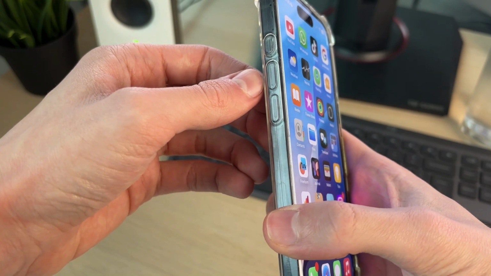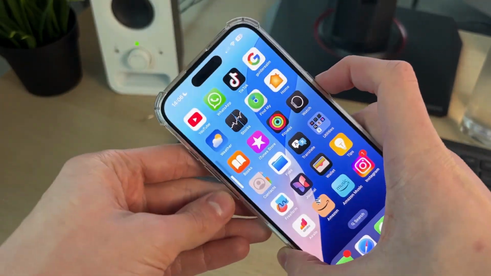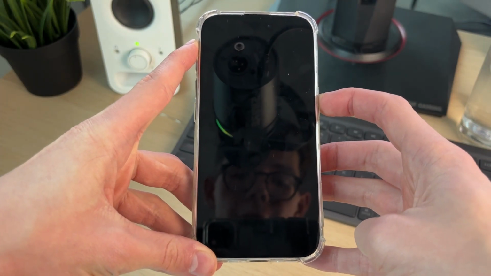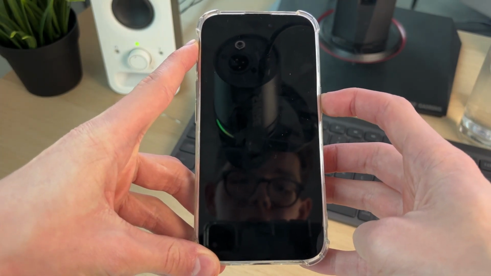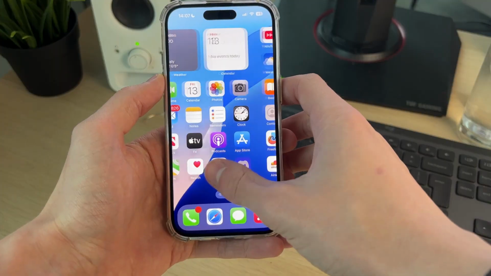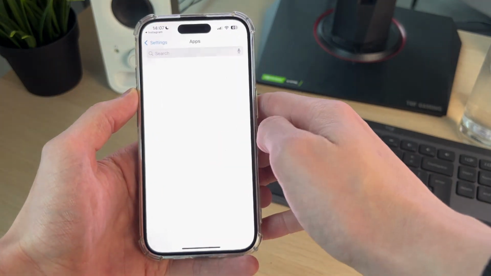To do that, we can use a shortcut. Press the increase volume button, the decrease, and then hold down the side power button. Shortly, your phone screen will go black like this. Keep it held down until you see the Apple icon. Like so, release, and it will start again. When it starts again, see if it now appears when you go to the settings.